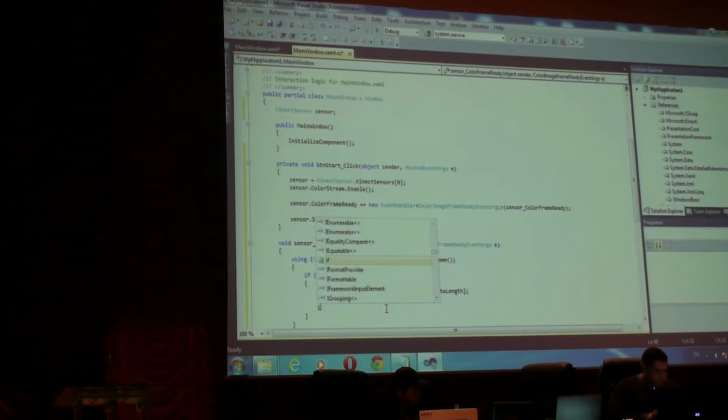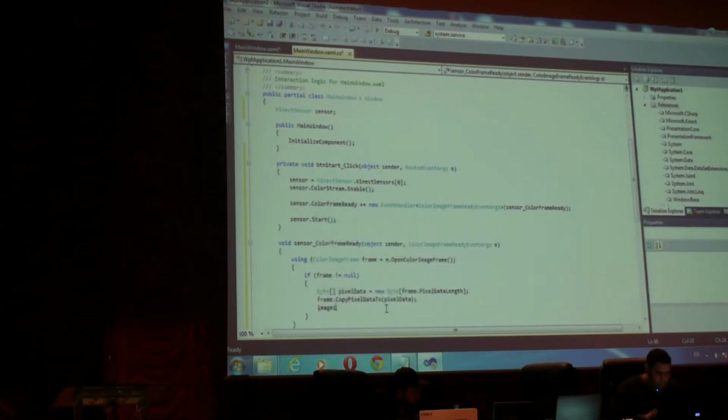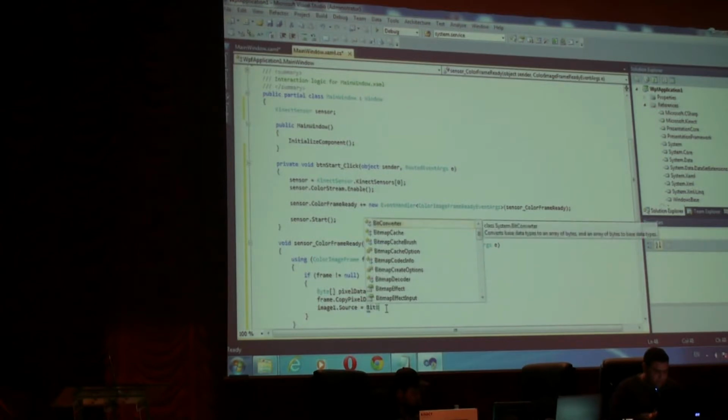And here's the trick. This is an image. Image 1 to source. This is going to look a little bit weird. I don't know if WPF users are used to this one. It's called BitmapImage.